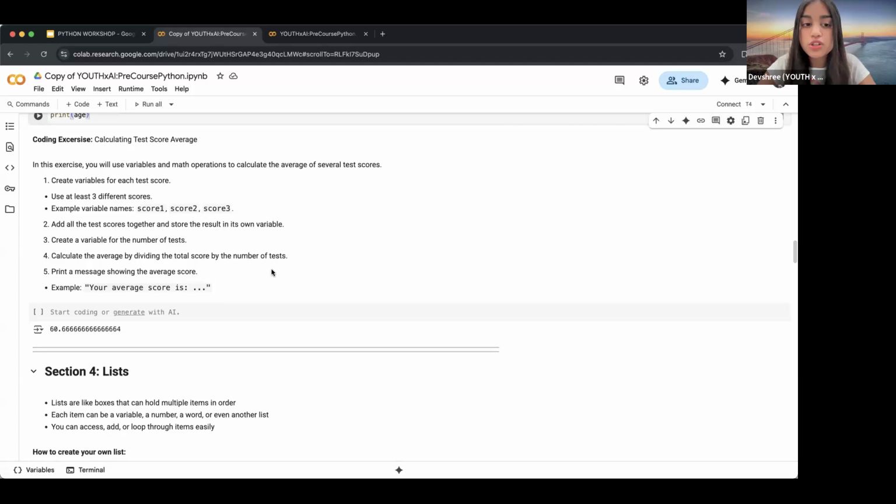In this exercise, you will use variables and math operations to calculate the average of several test scores. So let's say we want to calculate the grade. We're basically doing that in code. The first step is to create variables for each test score. Some example variable names are score 1, score 2, score 3. Add all the scores together and store the result in its own variable. So that means make a variable called total scores and store the sum of all three scores in that variable.